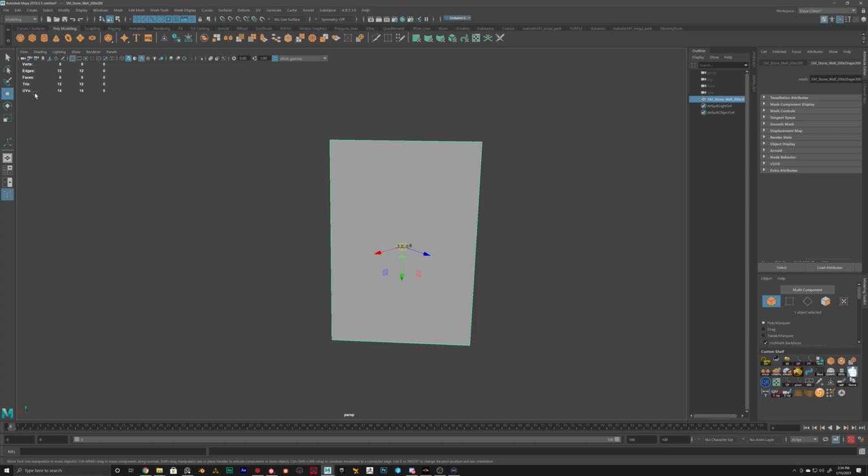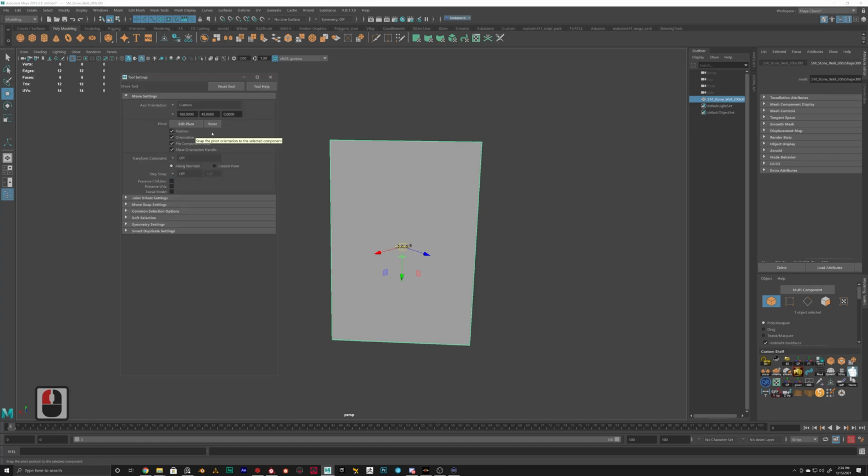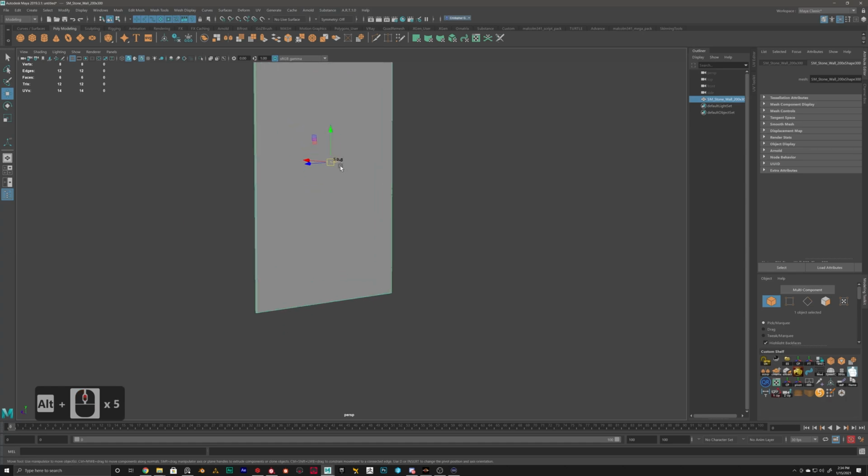To fix that, you double click on the move tool, right? And you're gonna get this menu. And you're gonna see that the axis orientation is custom. What you wanna do is press reset and it'll go back to normal. And then you close this option. So let's try it again.